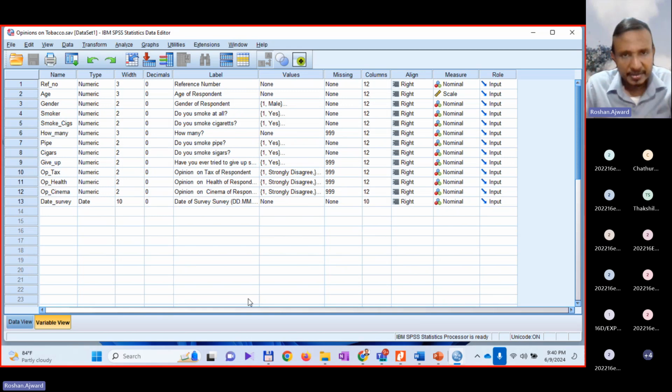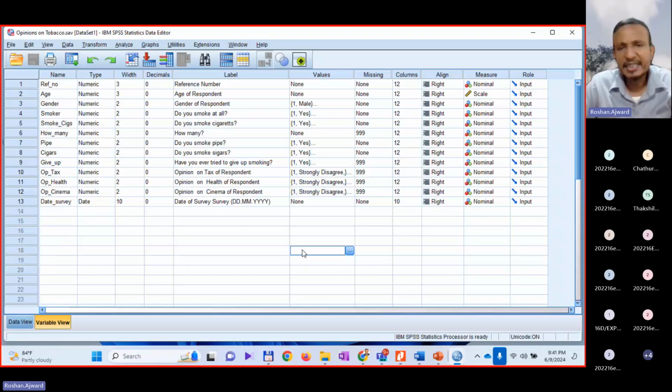Now tell me, looking at this data set, by looking at these variables, what are categorical variables? What are my data set's categorical variables?